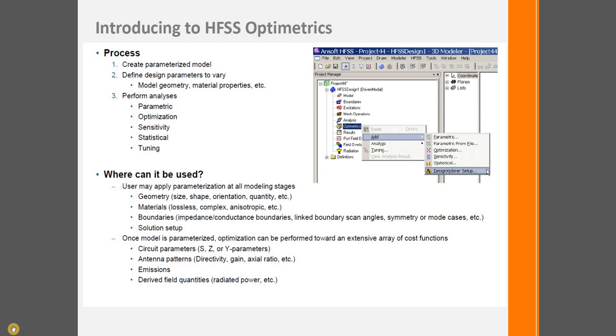After you parameterize the model, the optimization can be performed through a cost function, and you can optimize the circuit parameters like S parameters, Z parameters, or Y parameters. Also, you can do the optimization on antenna patterns like directivity, gain, axial ratio, and emissions, and some feed quantities like radiation power and so on.